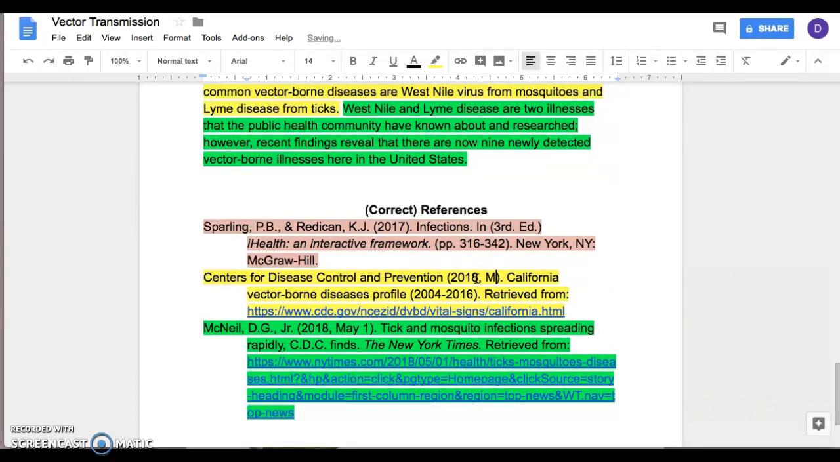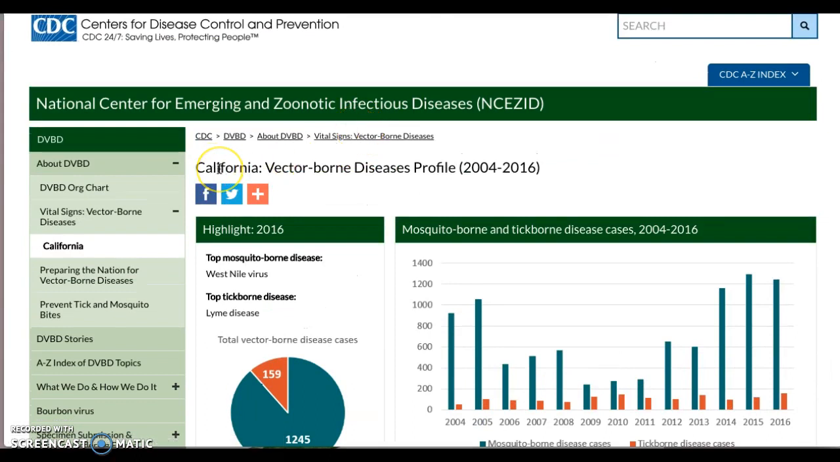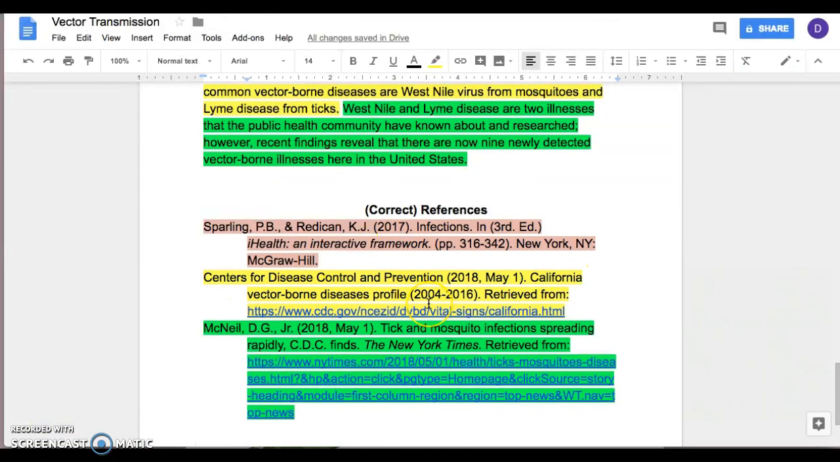Oops, I should have May 1st here, so we'll change that. 2018, May 1st happens to be the same day that the New York Times article was written, which is kind of ironic. All right, then we need the title of the page. The title for this page that I used was California Vector-Borne Diseases Profile 2004 to 2016. So I have that written out. And then finally, the last piece of information is where I retrieved the information from. Since this isn't a periodical or a book, I don't need any of the other information that we had in those other two references. So I just, once again, copy the URL, and that's all I need for that one.